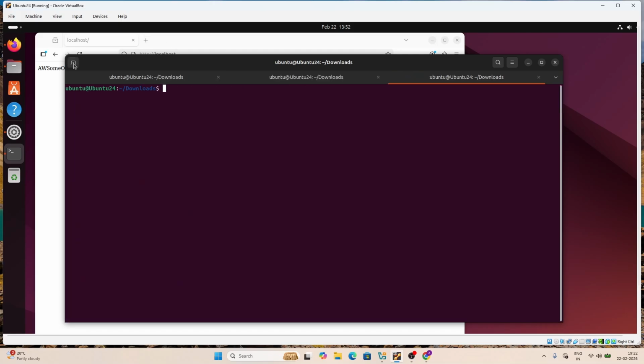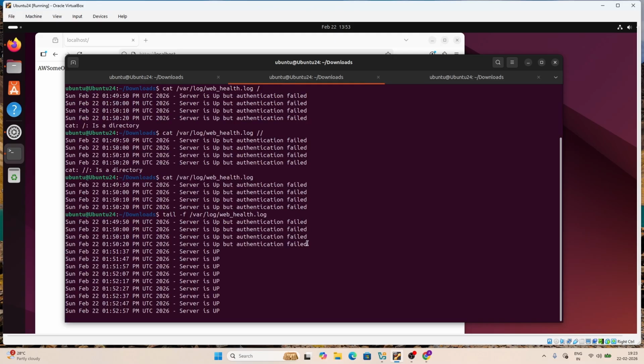So let me open a new terminal and do sudo systemctl stop nginx. If I stop my web server, it should throw that server is down. So let me stop it. It is asking for a password. Let me give my password and we have stopped it. So it should throw up server is down now.